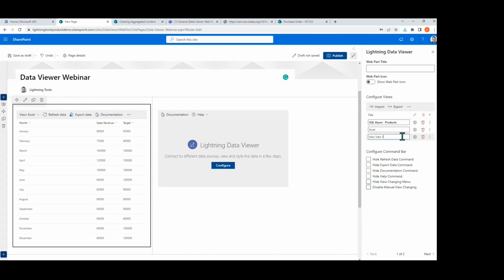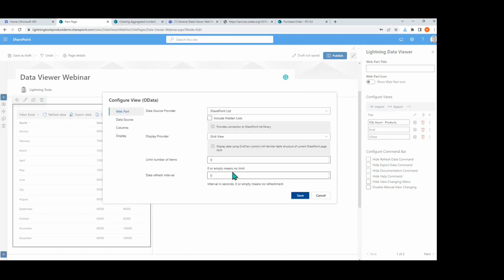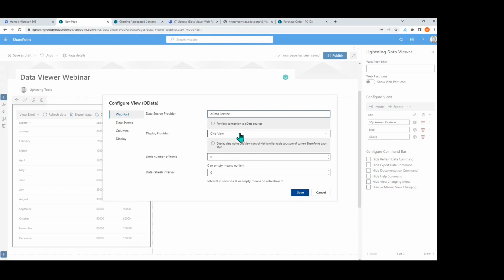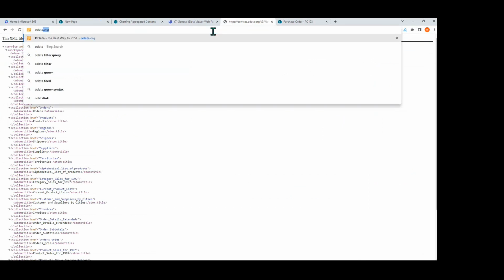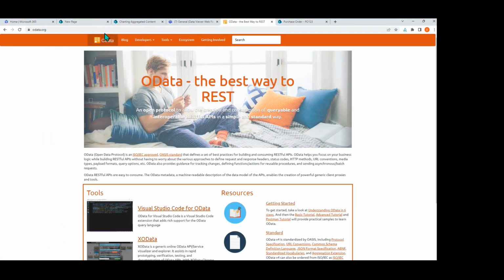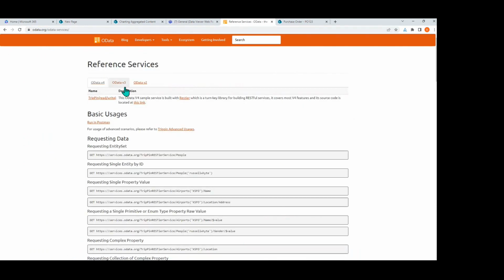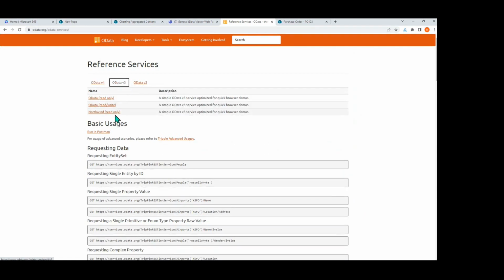So I'm just going to create another one, and this can be on OData. And for this, feel free to play around with it. If you're trialing the data viewer, you can go to the OData service, and what I'm going to do is go to this service here, and I'll actually show you how I get to that. So if you go to odata.org, and under developers, you can go to reference services, and then I'm going to go to OData version 3 because it's got a nice sample database.